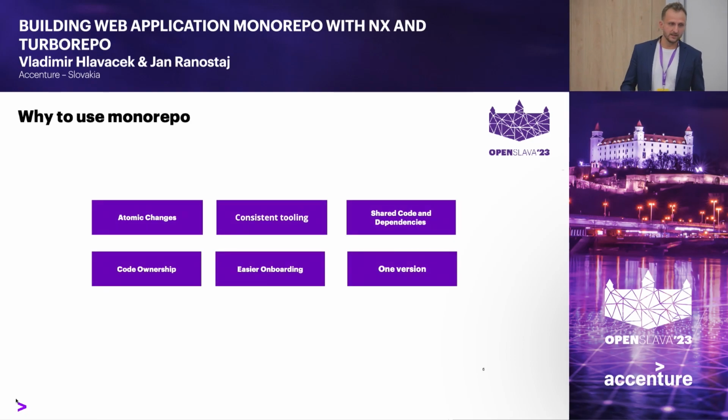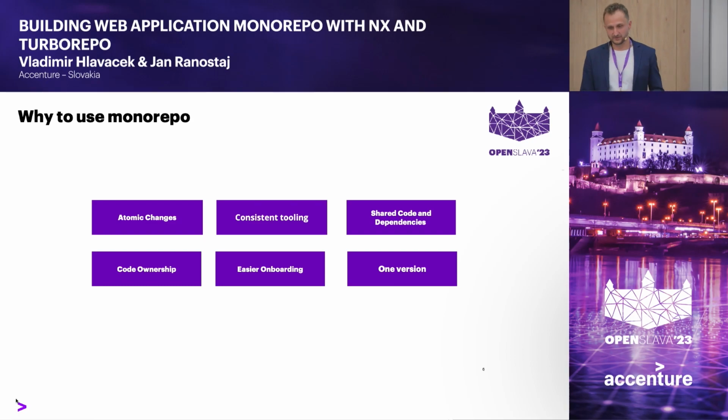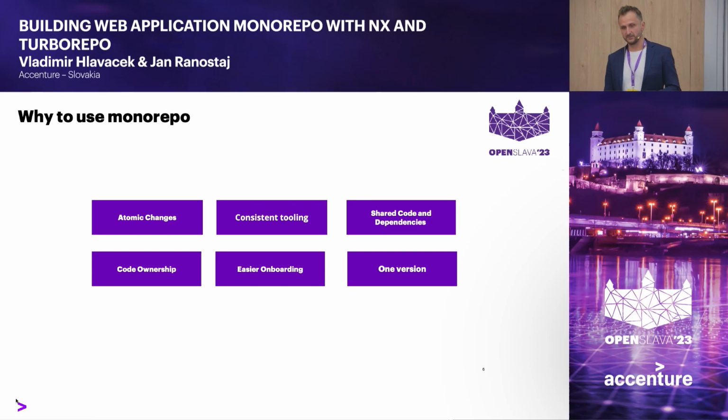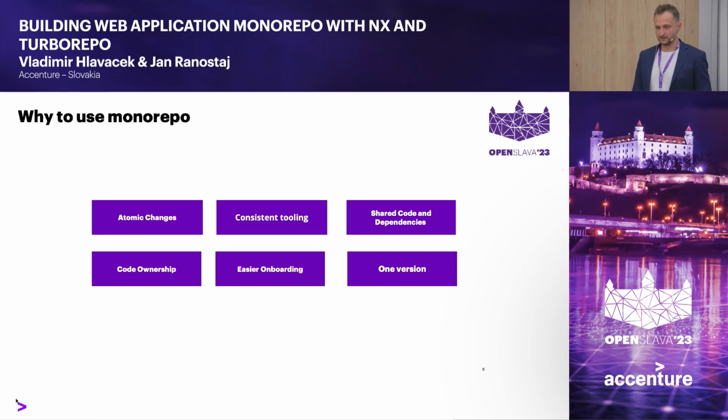So why should you use Monorepo? I think there are 6 areas which are the most common in regards to Monorepo. The first is atomic changes. When you do one commit or one change in a directory or in a shared component, everything which lives in the repository is changed within one commit. You don't need to go into another repository and do the update there. You just have one change which commits everything.